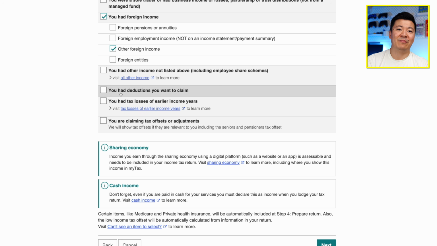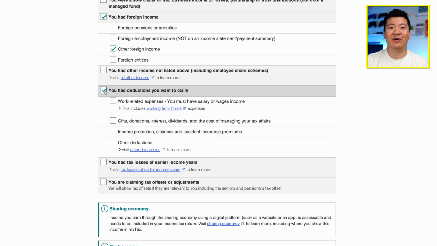However, let's leave it for this example. The next option is deductions, and you'll definitely want to click this box if you want to claim any deductions to reduce your overall tax bill.